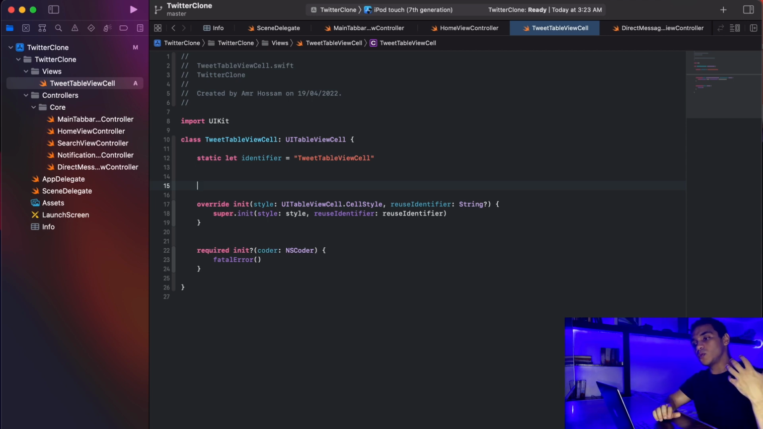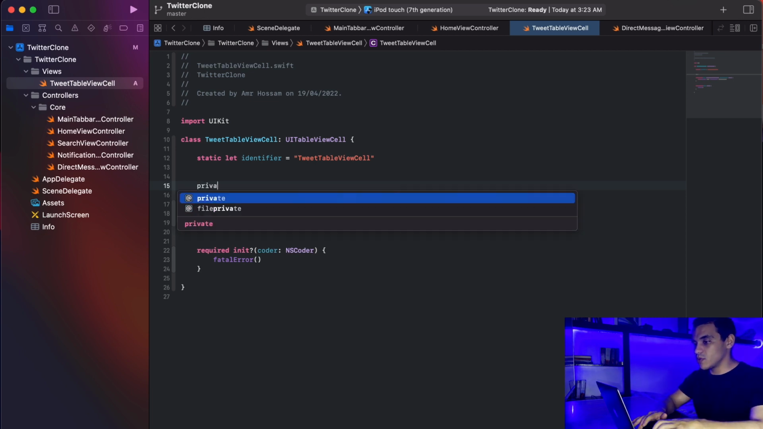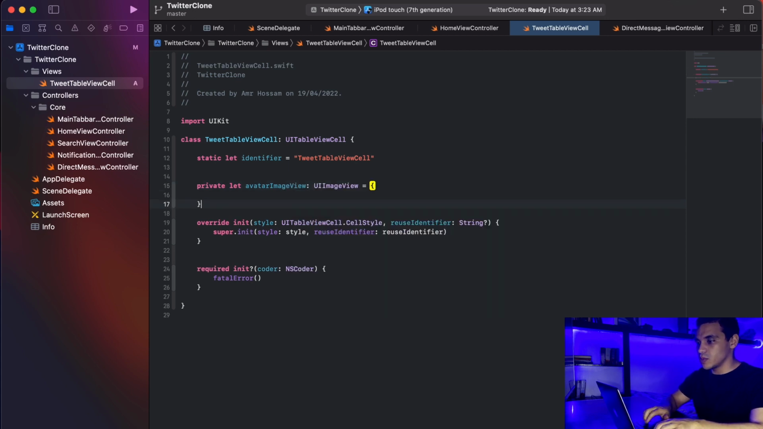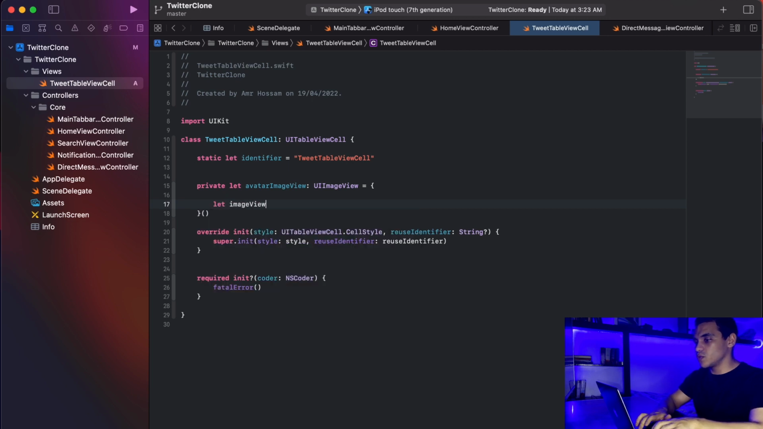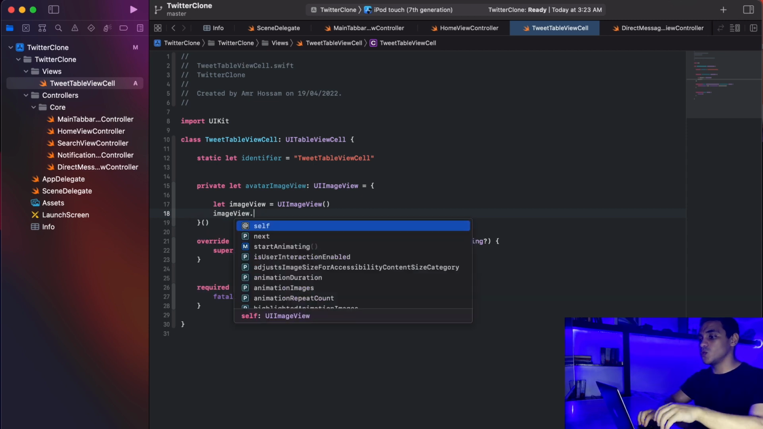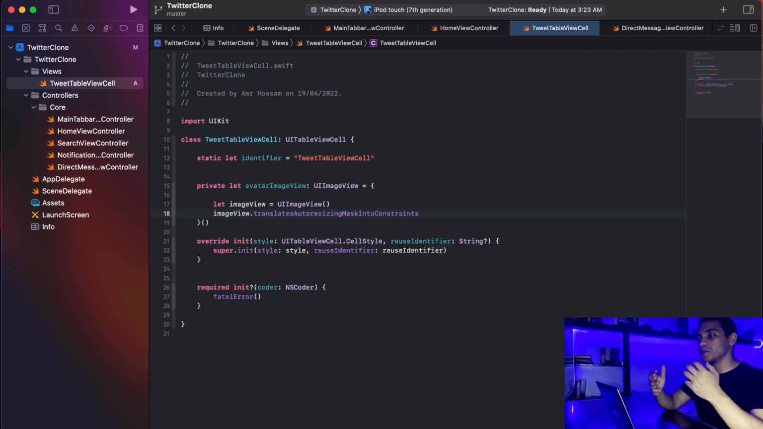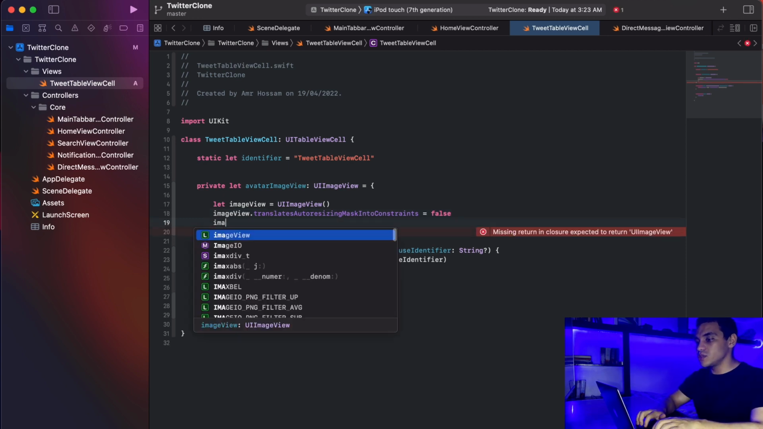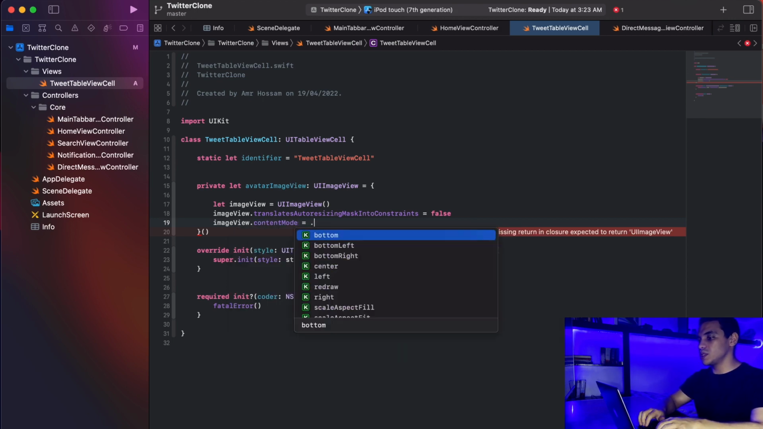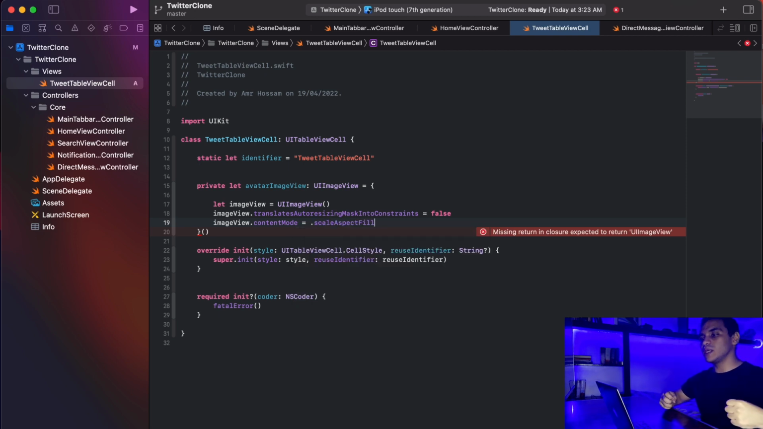First of all, I'm going to need to add some UIImageView so that we can pass the avatar of the user. So basically private let avatarImageView, which is going to be of type UIImageView. Let me use the anonymous closure as well. So let imageView be a UIImageView, we're going to initialize that. And here we're going to be using AutoLayout, so we need to say translatesAutoresizingMaskIntoConstraints, and we're going to set that to false so that we can actually work with our constraints. Also I'm going to say contentMode, and this is going to be scaleAspectFill so that we can fill the entire image view as well as retaining the same aspect ratio of the image.